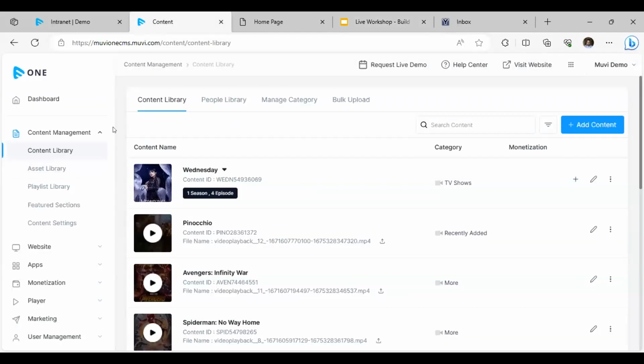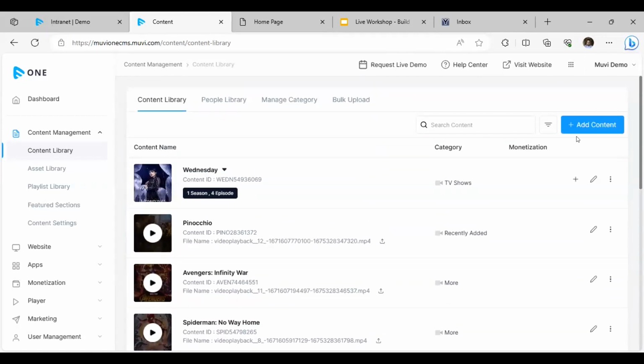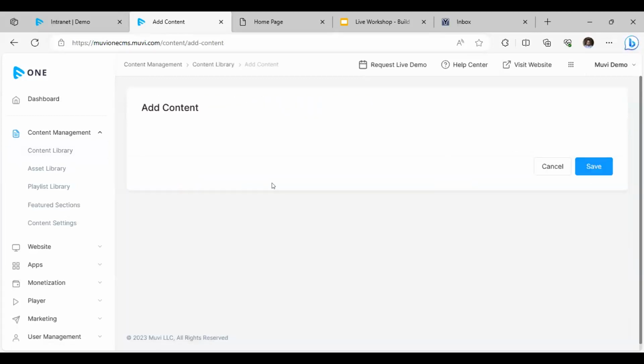So we'll start with the content library. When you log in, this is the Muvi One CMS. Here we have the content library. You can use the content library to manage all your content. By default, I have some content available in my account. If you want to create any content, you just need to click on add content on the top right.